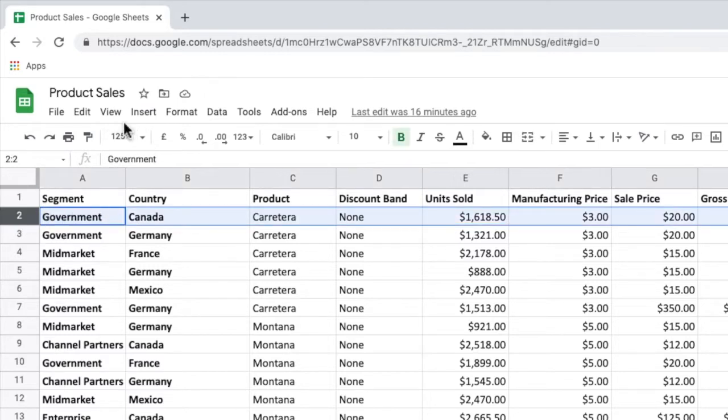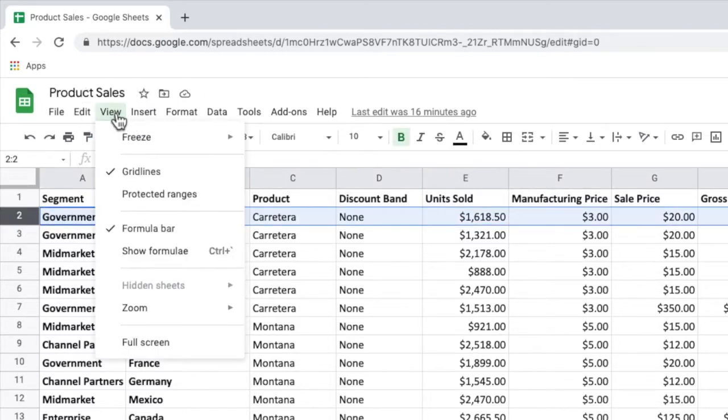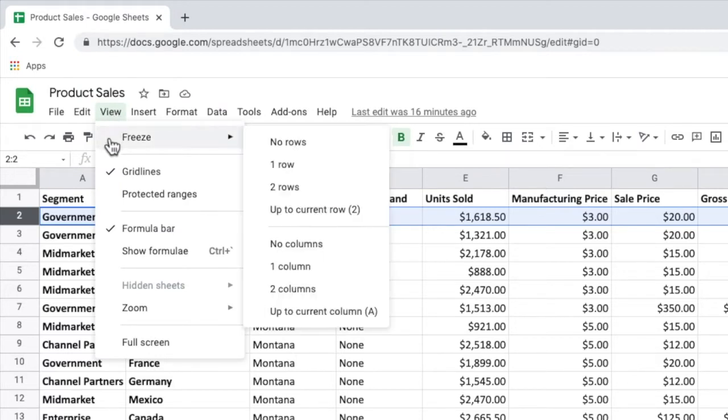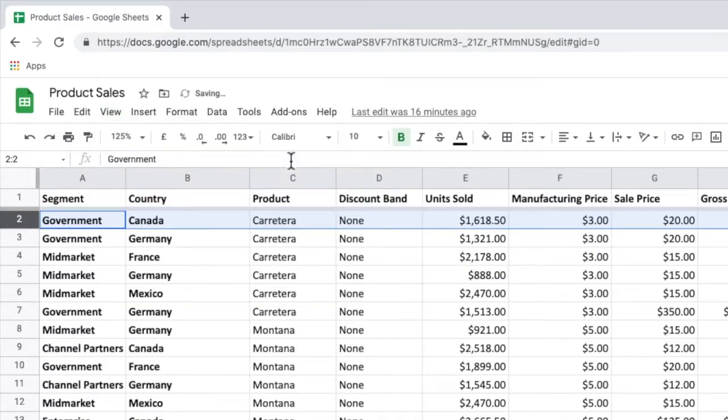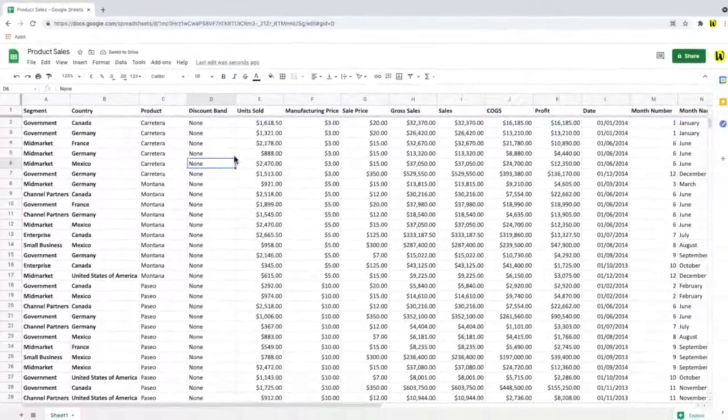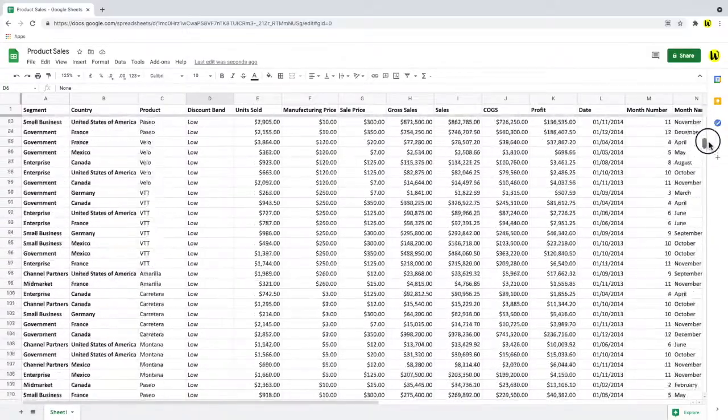Then, if we move to the menu bar and choose the View option, you'll see there is a Freeze option also shown. Let's click into that and you'll see we can choose to freeze one row or two or however many rows you have selected. Let's choose one row. And you'll see that that row is now locked in place when you scroll.